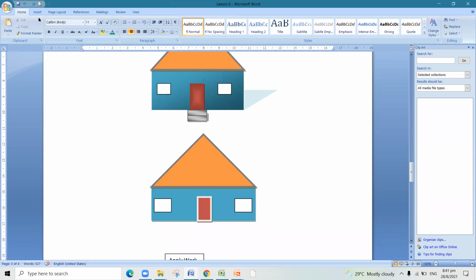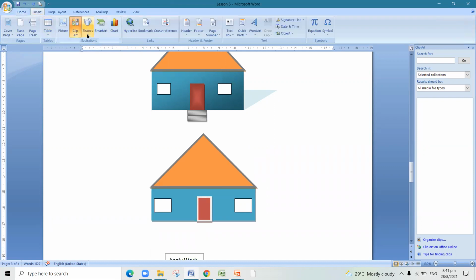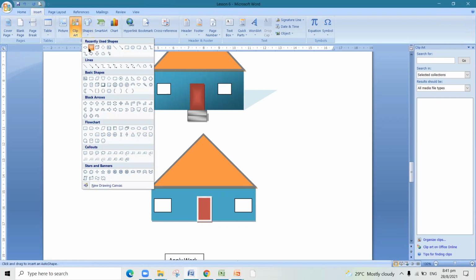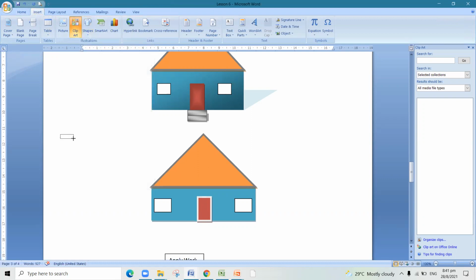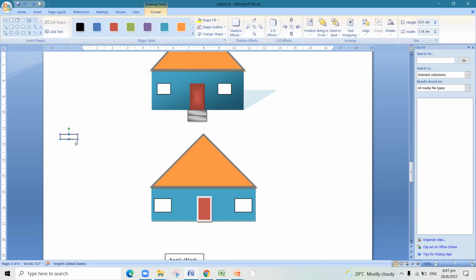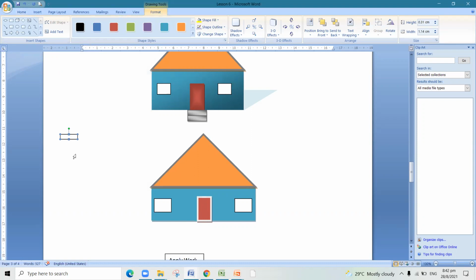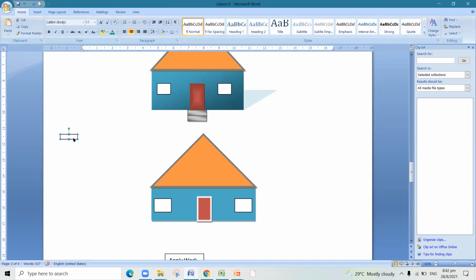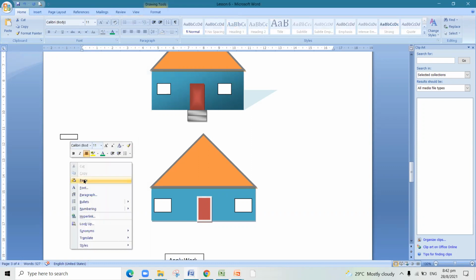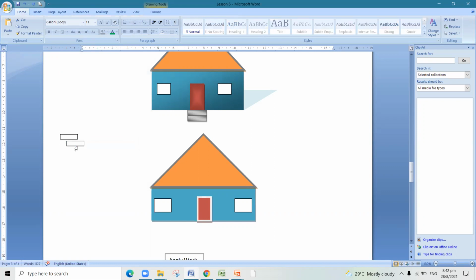Now I want to make the stairs. I just again go back. I make another rectangle, a small rectangle like a step. I need two steps, so I just copy, Control C, or right click, copy, and I paste again. So I have two steps. Now I just drag this and position it.